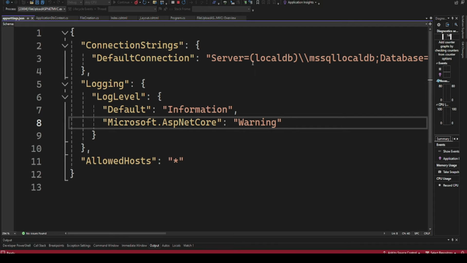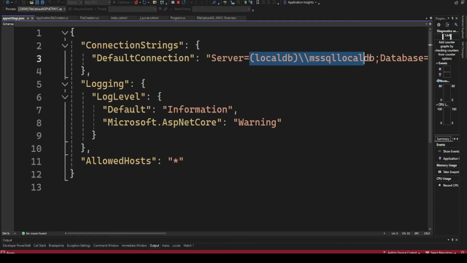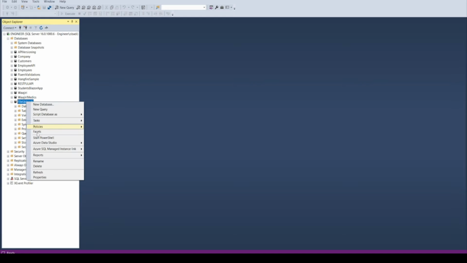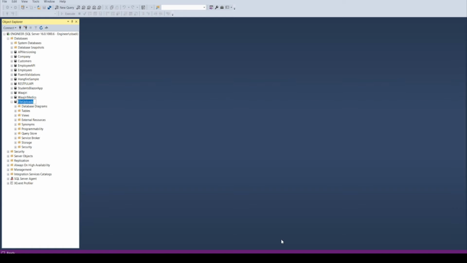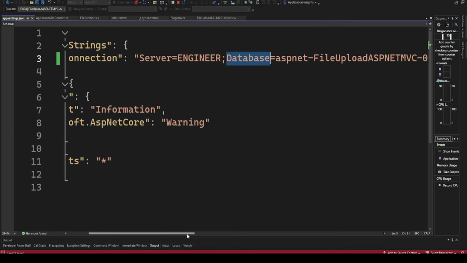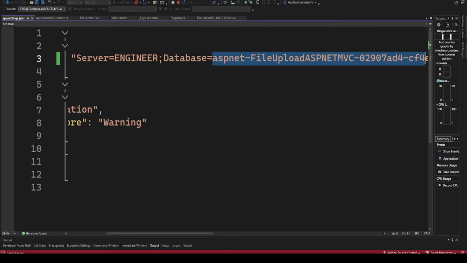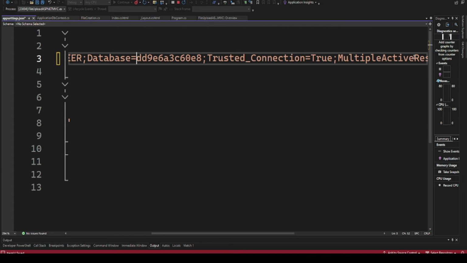Then I'm going to replace what we have here on the app settings. The next thing is the database. I'm also going to copy the name of the database to ensure that you are providing the correct name. Then I'll go directly to my database section and change this to reflect the name of my database.